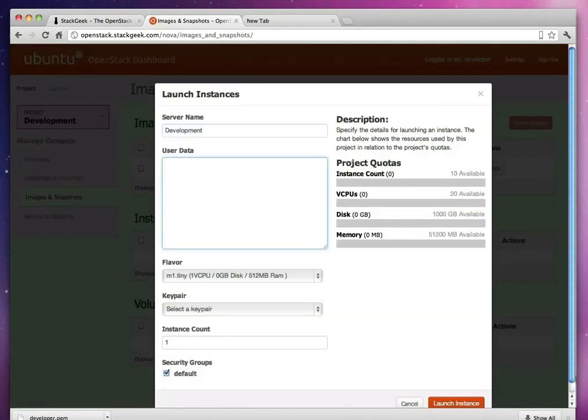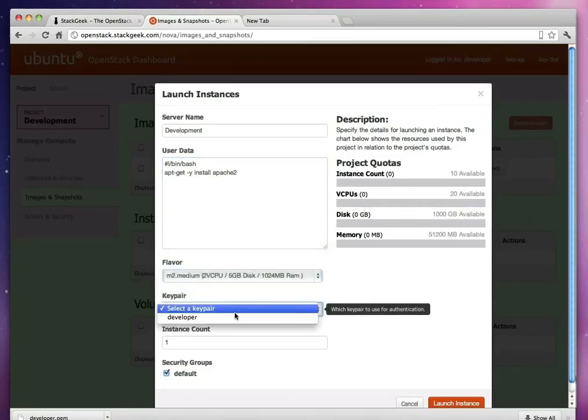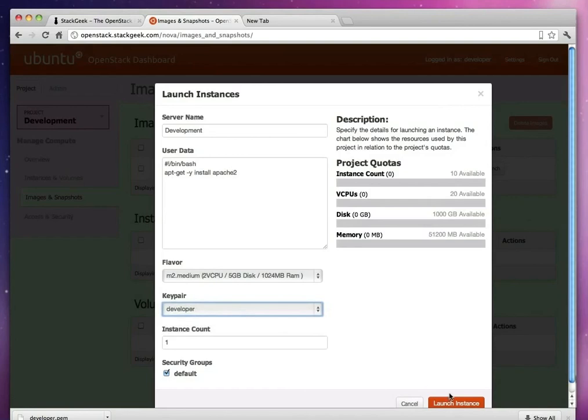We'll also tell the instance to install Apache while it's booting. We'll do that by writing a small bash script in the user data field. Pick the flavor that you created earlier and the key pair for the user, and then click on Launch Instance.